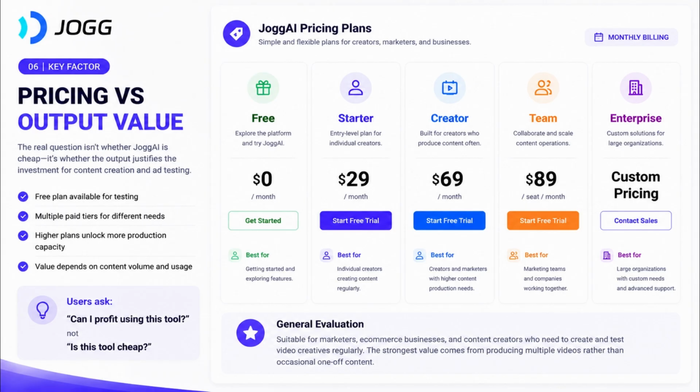For marketers, e-commerce brands, and content creators producing videos regularly, the value comes from the ability to generate, test, and scale content without relying on traditional production workflows. Ultimately, the value of JoggAI depends on how effectively its content output supports your marketing goals and creative testing strategy.